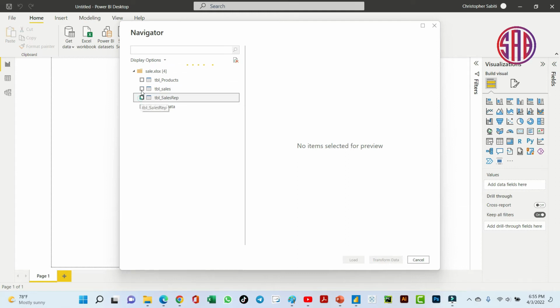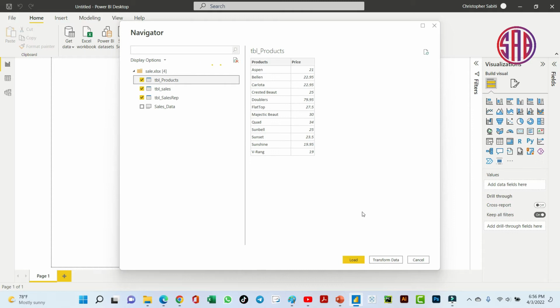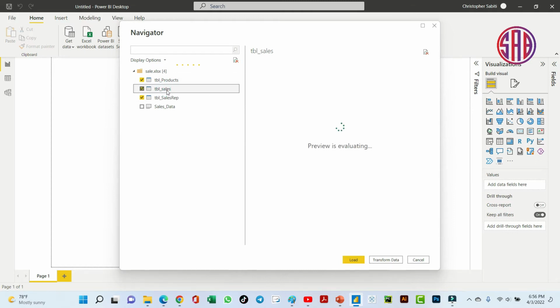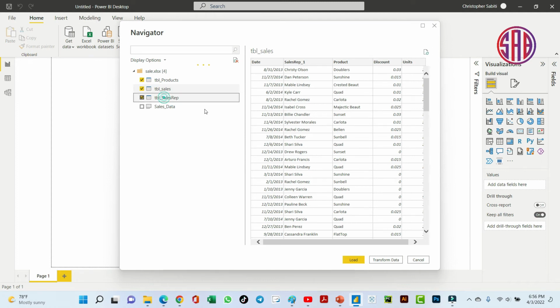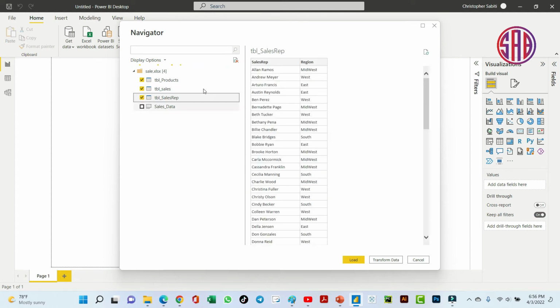So I will select these 3, then I load. There are 2 options you can use: loading and transforming. Since I'm already sure of my data, I'm not going to correct anything. You can even preview from here. This is the sales table and this is the sales rep. There is nothing I'm going to clean up in my data. It is already clean. I will load directly to Power BI.